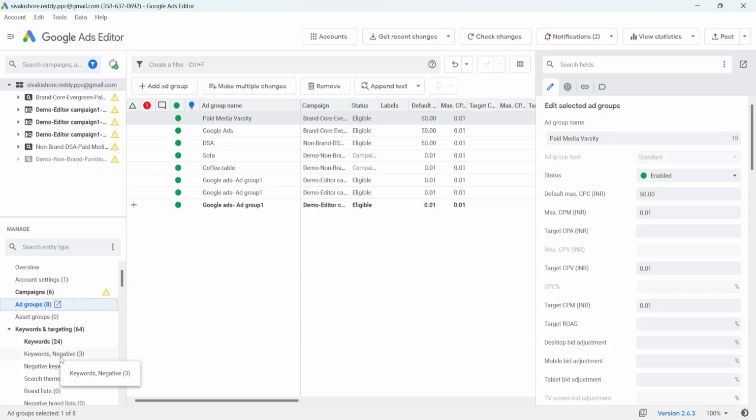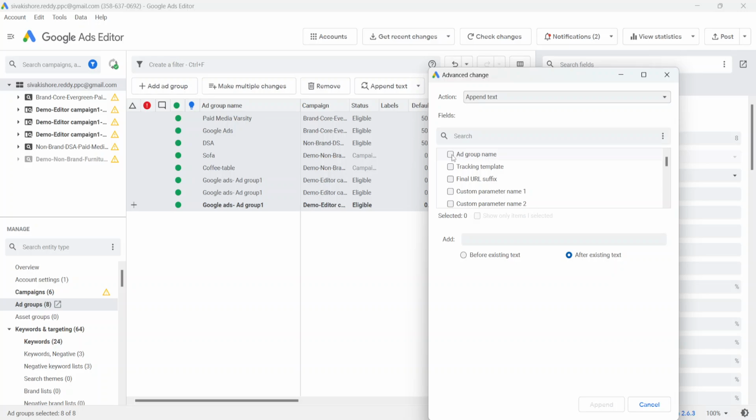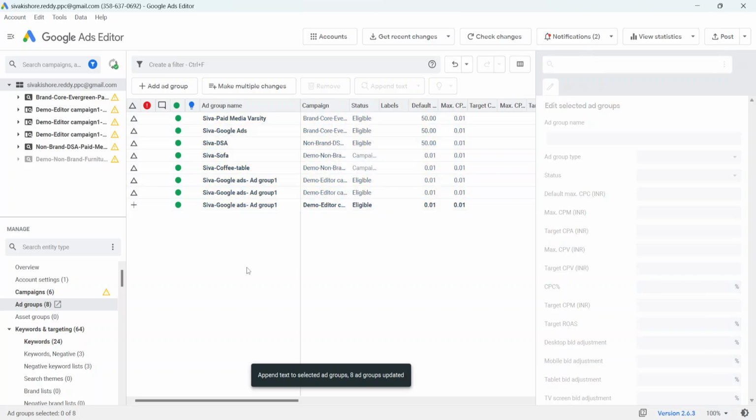So we have seen for the keywords and RSAs, right? And for the ad groups, what will be the bulk changes? Mostly the settings only, right? For the ad group and keyword level, mostly the settings only will be our requirement. So here, suppose for all these ad groups I want to add text at the beginning, so I just choose append text. In the ad group name, before the existing text, I want my name, like SIVA, and hyphen, and append, right? This is how you can do the bulk changes.